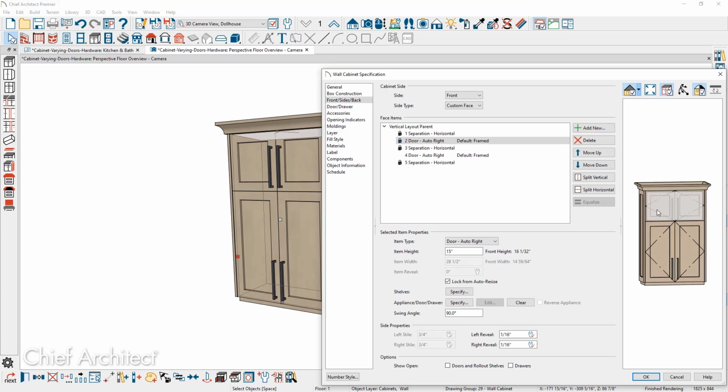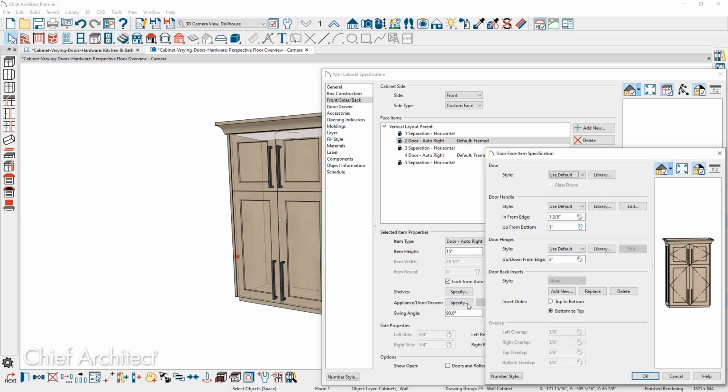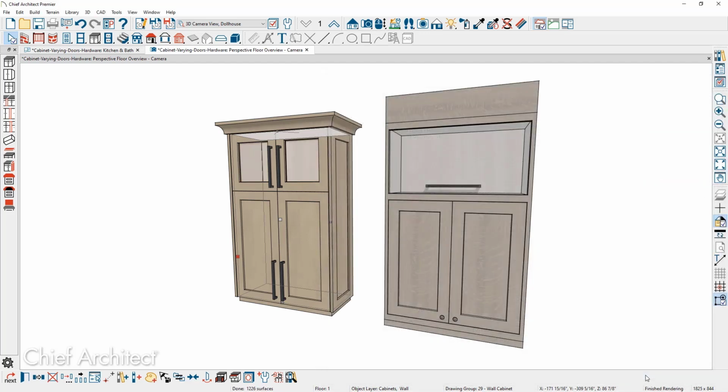It's using a default parametric frame door. To make it different, I'm going to come down and use the Appliance Door Drawer Specify option. Inside of this face item specification, I'm going to change it to just use the parametric frame door. Then I can check the option to have glass doors. Now that the two face items are different, I do have the granularity to include the glass door only on the top, and when we close all the dialog panels and update the changes, that's how I can create a glass door for this specific style of a cabinet.